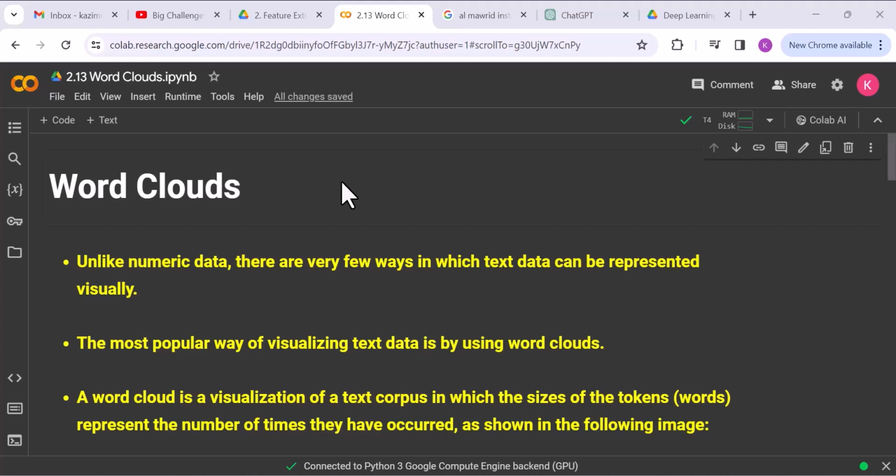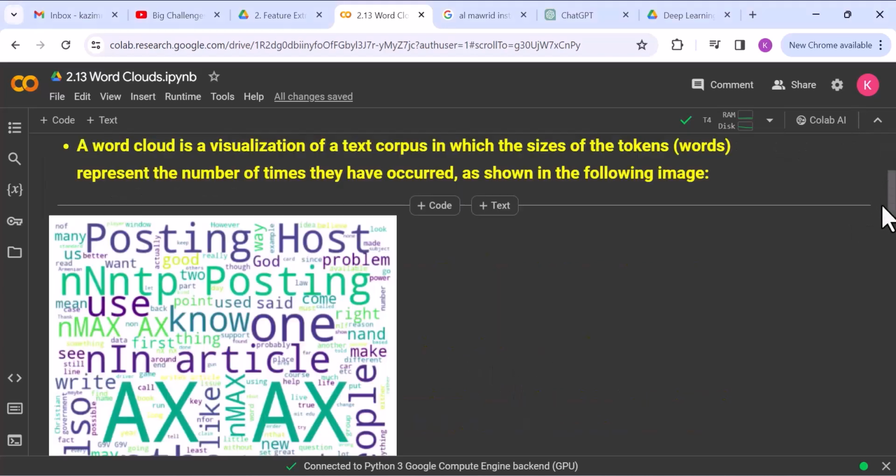Welcome to this new lecture of Natural Language Processing with Python. In this lecture, we will learn the word clouds method. Unlike numerical data, there are few ways in which text data can be represented visually. The most popular way of visualizing text data is by using the word clouds method.